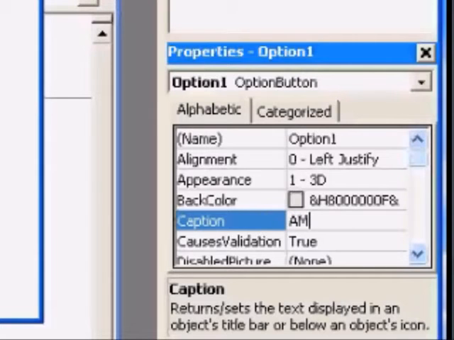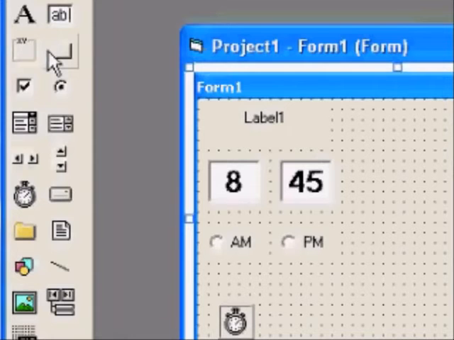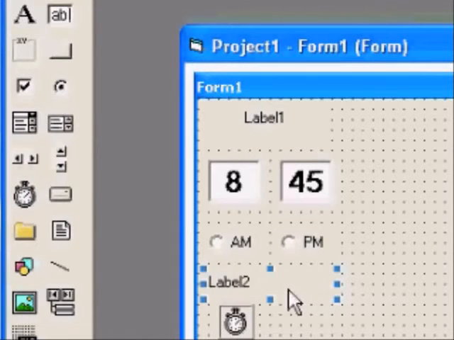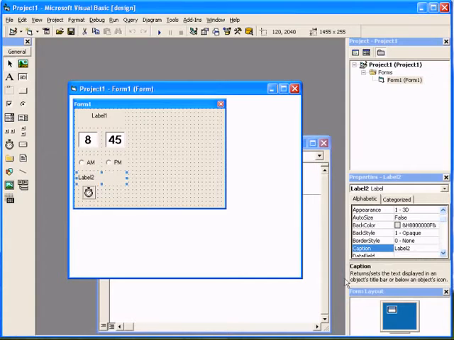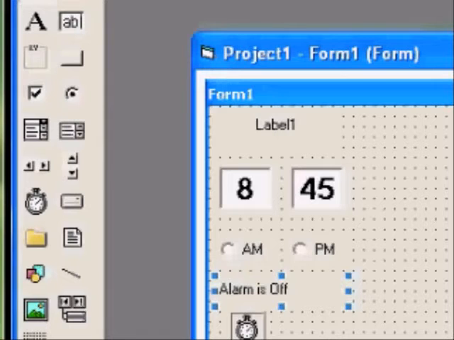So we need to then change the caption for them. The first one should be AM and the second one PM. Following that, we need a status label. This is going to tell us whether the alarm is switched on or not. So just draw a normal label on the interface, and then we're going to change the caption to "alarm is off". Then we're going to justify it to center.